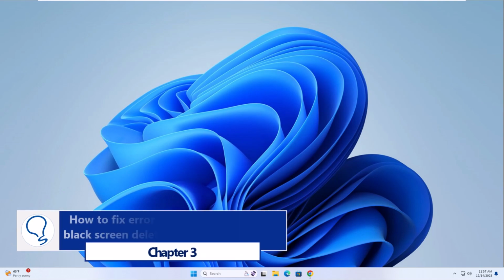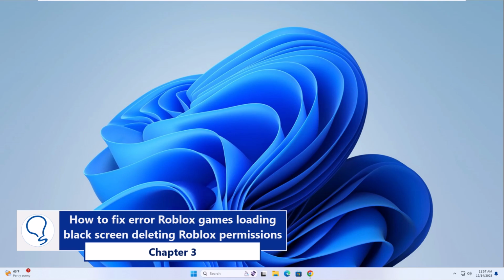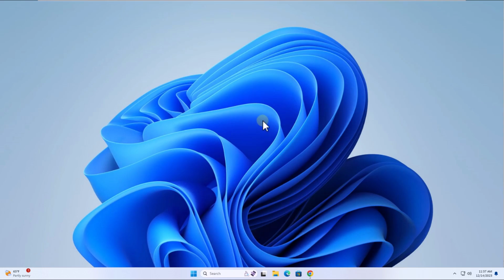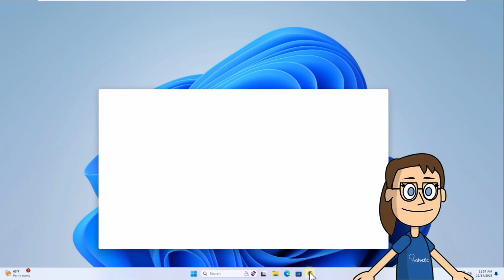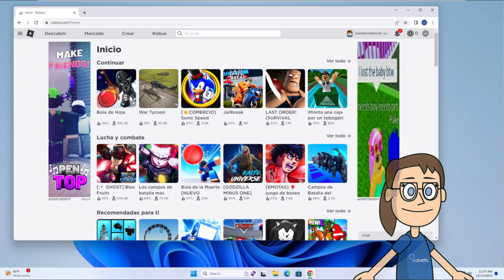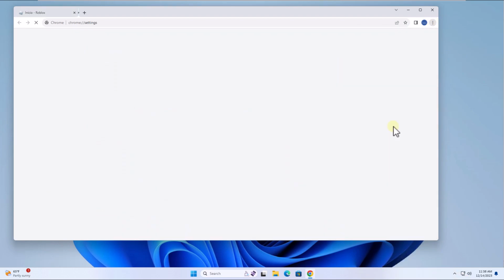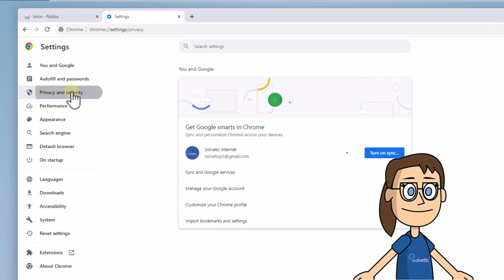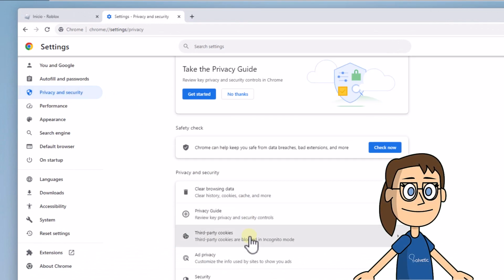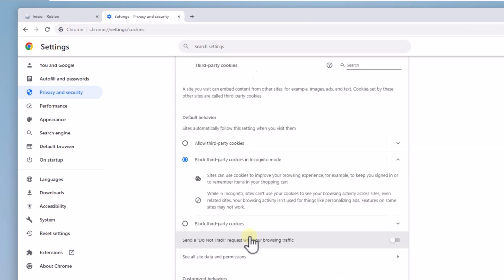Chapter 3. How to fix error Roblox games loading black screen deleting Roblox permissions. To start, open the browser, click on the menu and click on Settings. Now you're going to go to Privacy and Security, then select Third-Party Cookies.